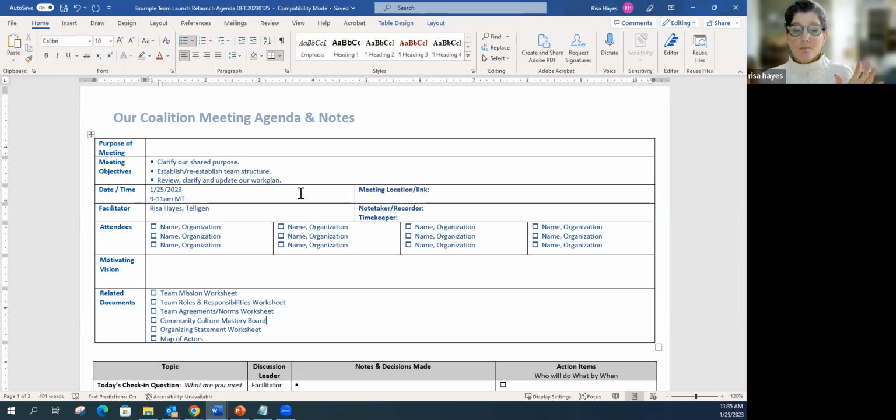Having people's not only their names on there, but their organizations as well, especially if this is a cross organization collaboration or a coalition, and they're new to each other. Sometimes it's hard to keep it straight. Motivating vision, which you may or may not have yet, right? That's part of the launch, is let's all agree, what is our vision for our team? A section for related documents.